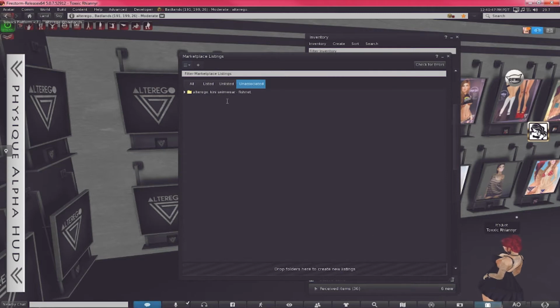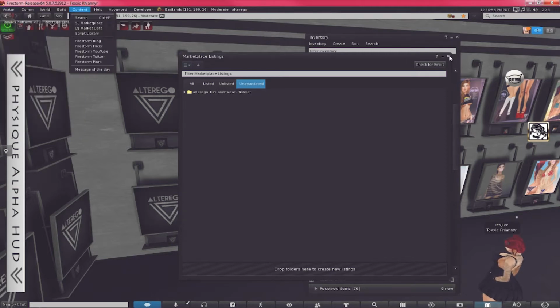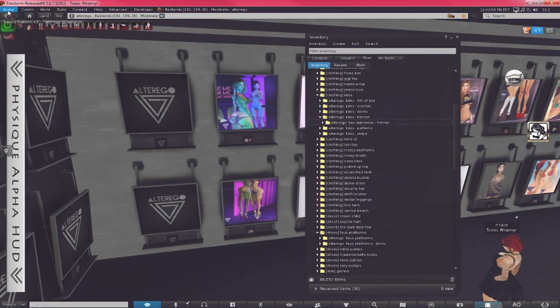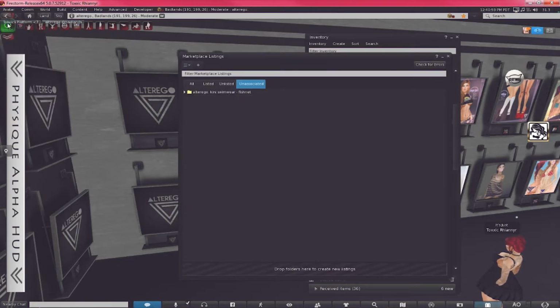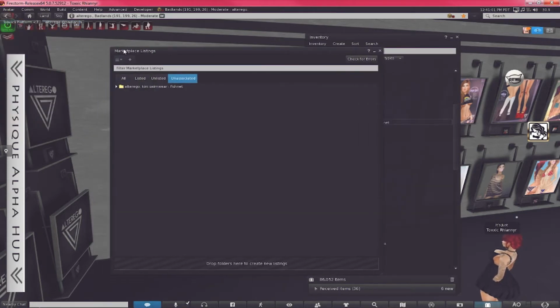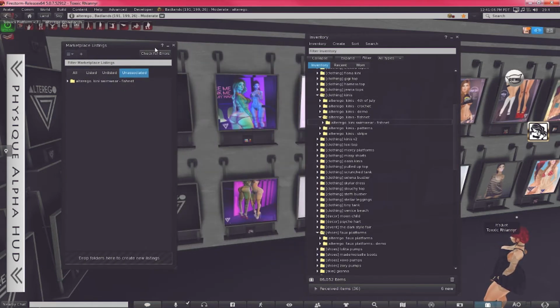So when I click that, that's when the marketplace listings box comes up. If you ever want to just pull that dialog box up, you come up here to Avatar and hit Marketplace Listings. The same box will pull up. Mine's really big and I don't know why.